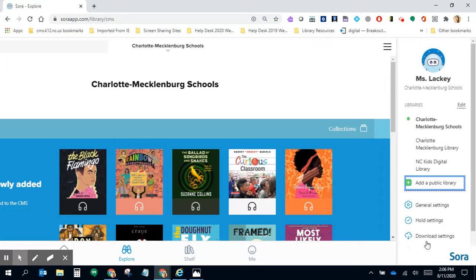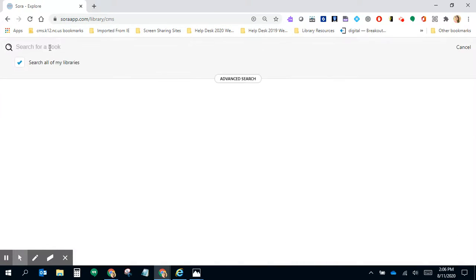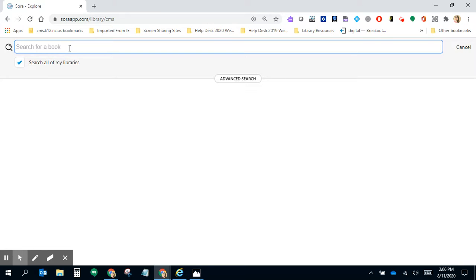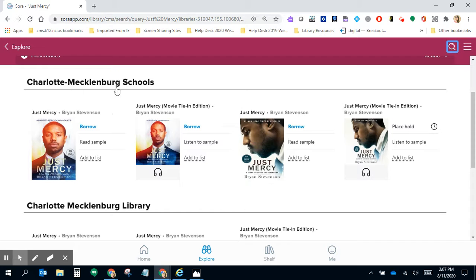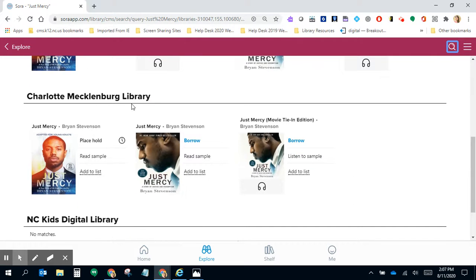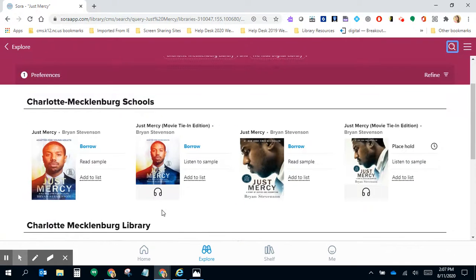So you have several different settings here, hold settings if you download or if you put a book on hold. So to see what's available, you can search for a book. So let's say I'm looking for the title Just Mercy. So it's going to show me what's available both through the Charlotte Mecklenburg Schools, the Charlotte Meck Public Library, and then if it's available through NC Kids Digital Library. So you're going to see here that this audiobook, which is what the headphones mean, isn't available, so we can place it on hold. But there's another version of the audiobook that is, so I could borrow it and I would be able to listen to it right away.